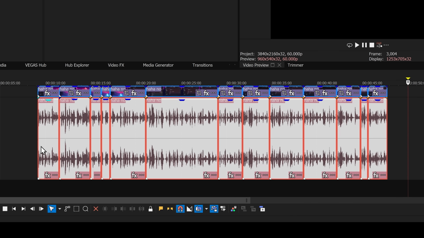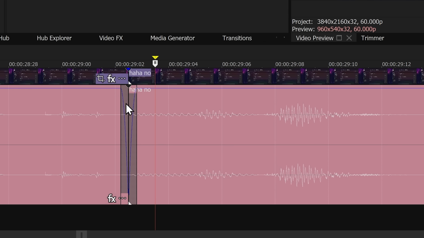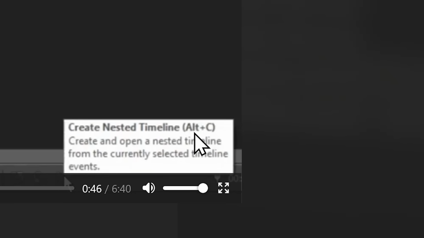Let's try to add those to my audio. Control Shift X. Are they on there? Oh, yes, they are. Right over here. It fades out the end of one audio clip and fades in the other one, which is exactly what I want. Alt C. It should be Alt C.